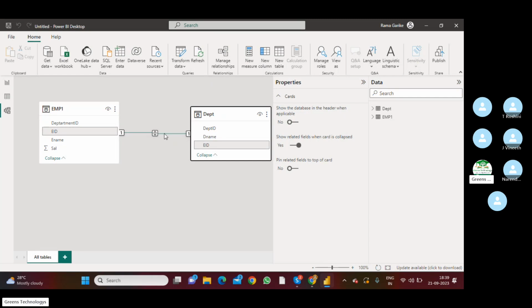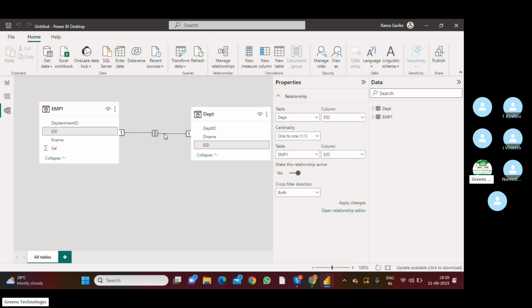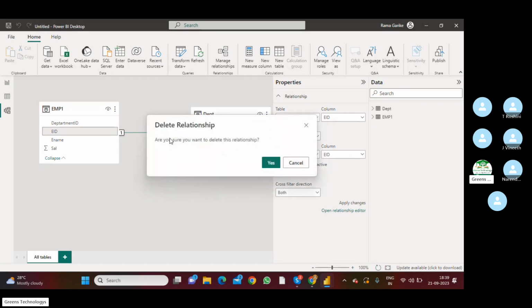See, if you don't need this link, what do I do? We can delete it, right? How to delete that? Select that link, click on the delete button on the keyboard. Otherwise, right click on this link. We have a delete option to delete this link.